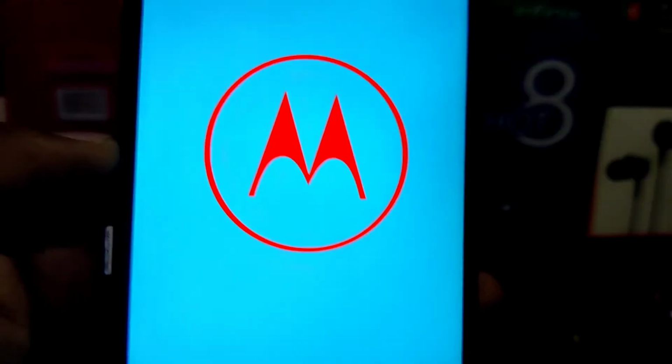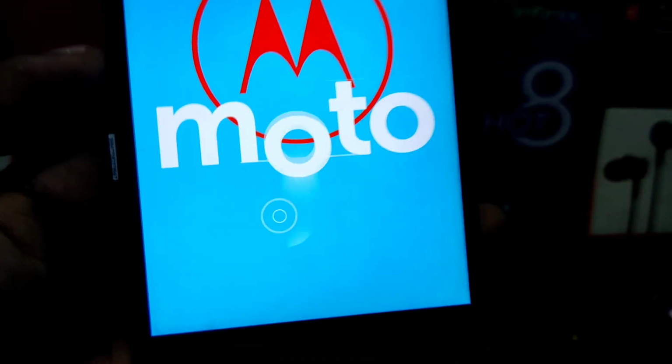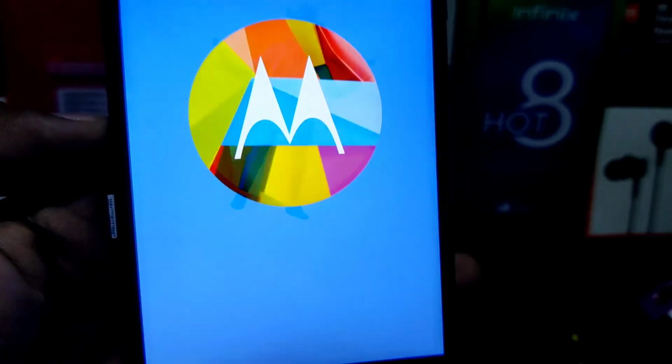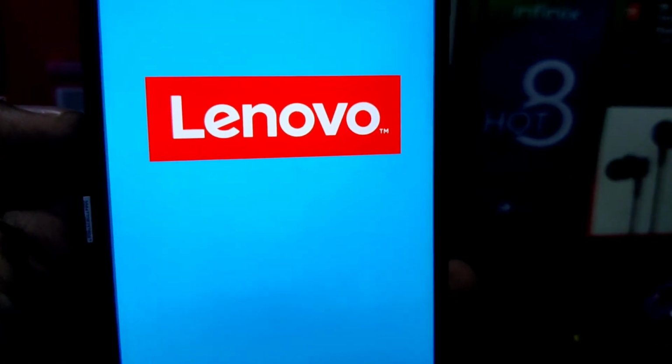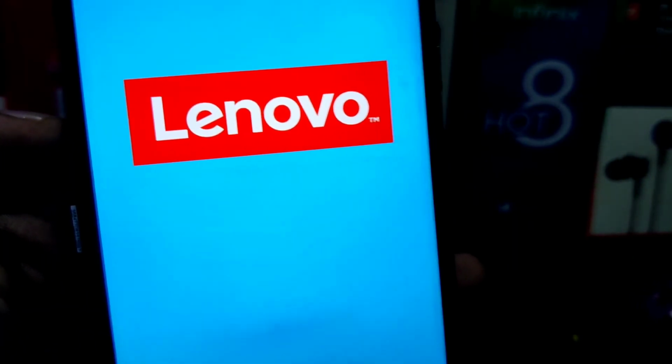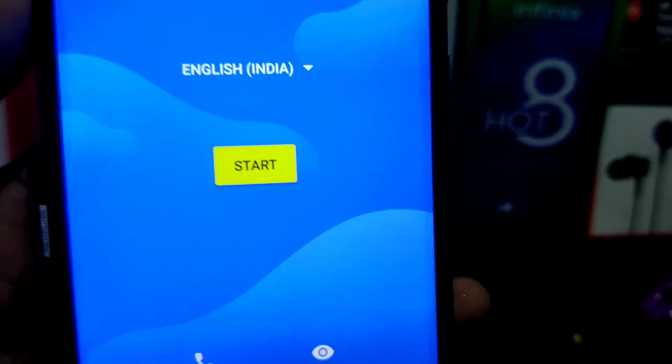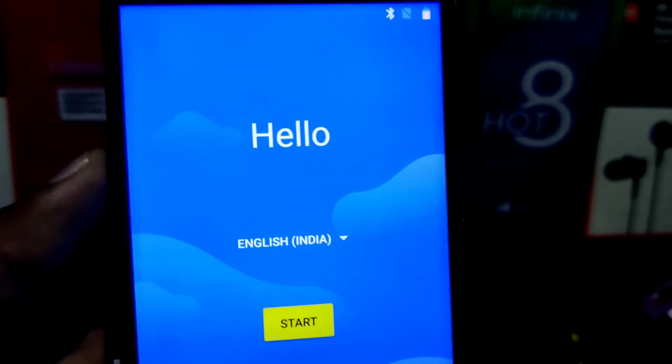You have to complete your device setup from the start because your data will be wiped. This system is there from Android 8.0. If you are unlocking any device bootloader from Android 8.0, then your data will be wiped completely. It means your data will be formatted, so you have to take a backup.